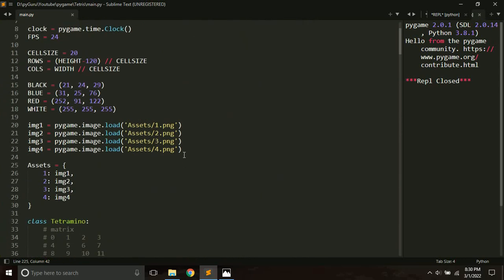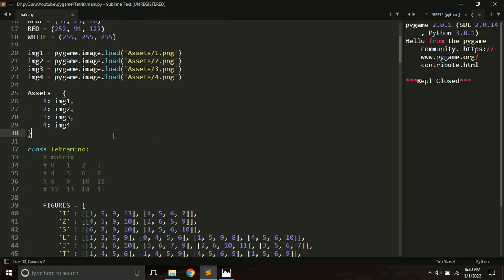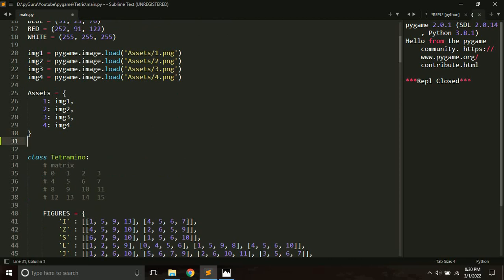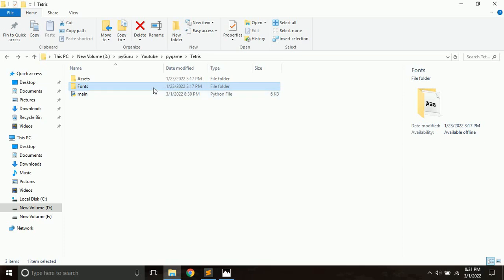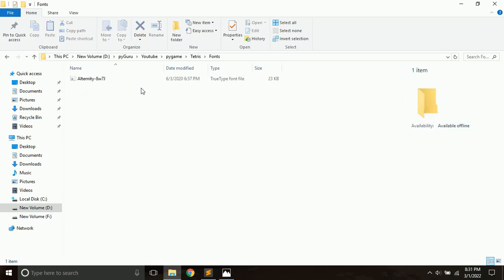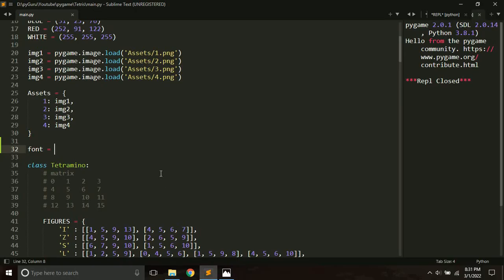Okay, then we need to show the score, and for a score we need to load a few fonts. Then only will we be able to show scores. So first of all, let's just load the fonts, and we can load them here. Let's say load it after assets. Okay, so font. Now I already have a font given in the assets folder. You can just go to the video description, check the source code link, and download these assets. Okay, so this is the font that we need to load.